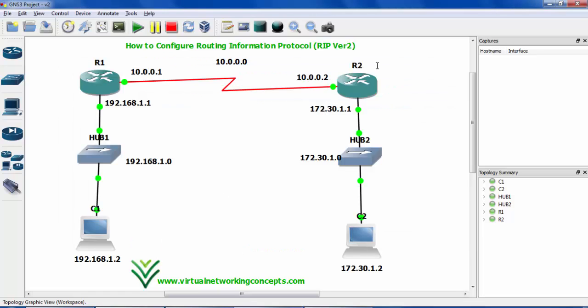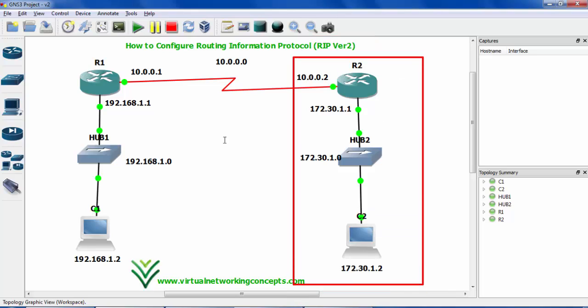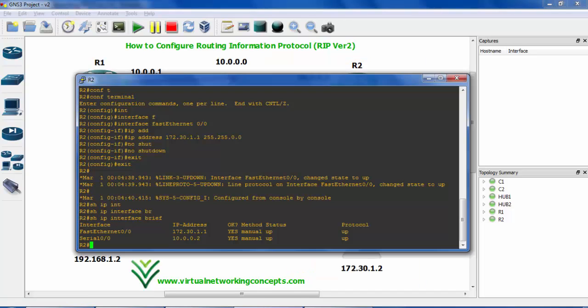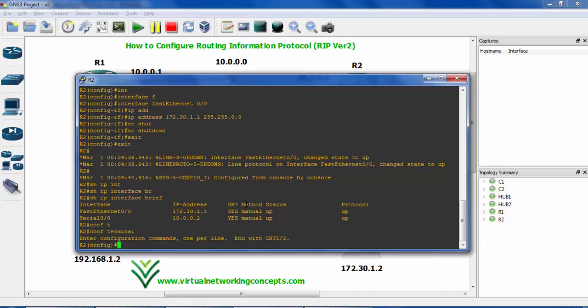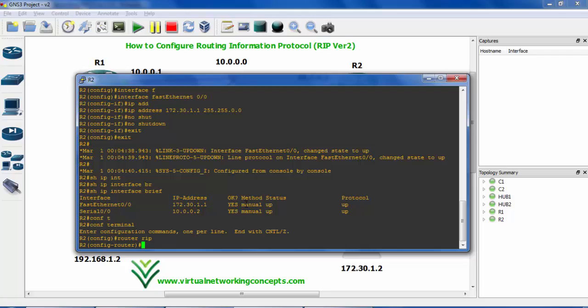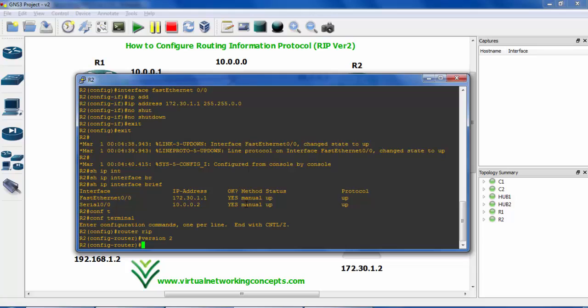So next we're going to configure RIP version 2 in our router 2. Okay, this router 2 has two networks. One is the 172.30.1.0 network, another one is the 10.0.0.0 network. I'm going to add these two networks. Okay, go to router 2, configuration mode, router rip. Want to enable RIP version 2. Version 2, add the two network addresses.